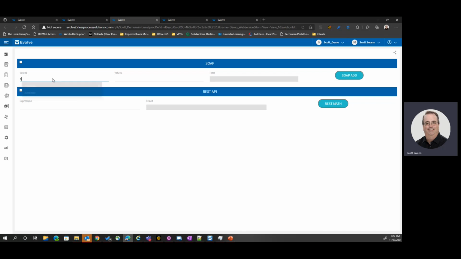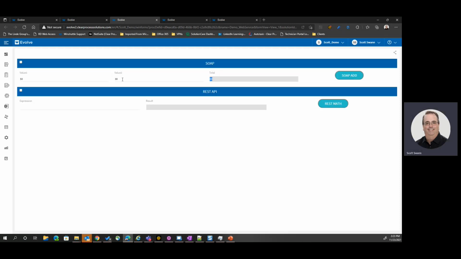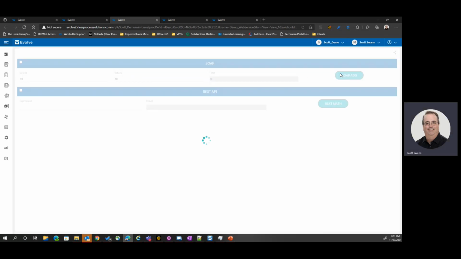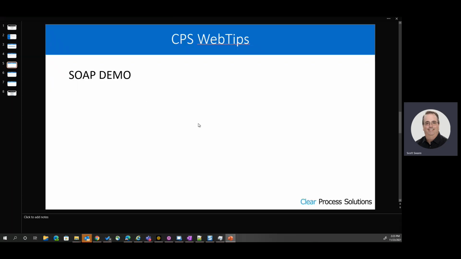And let's see if I got this right. So 50 plus 30 should give me 80, right? So I'm going to click SOAP add, and now I've got the 80 result. So 70 plus 30 should give me 100. Okay. So now I have actually added a SOAP-based web service and consumed it inside the designer in Evolve. So I'll go ahead and close this form, and let's go back to our PowerPoint here.